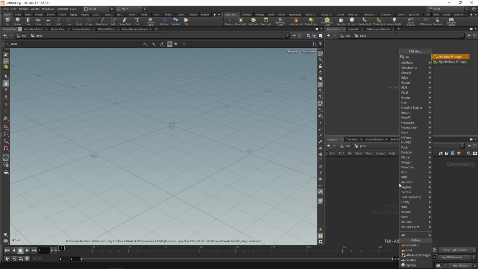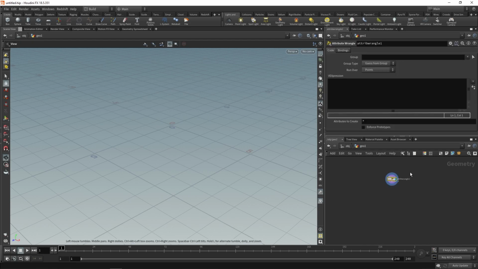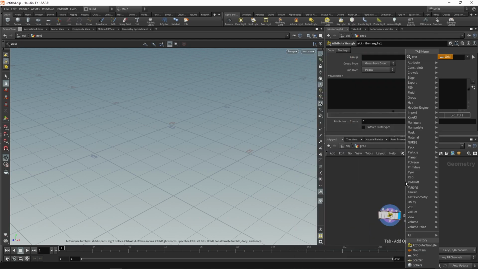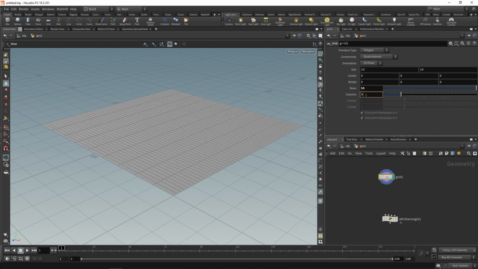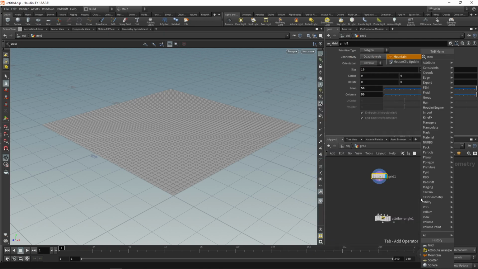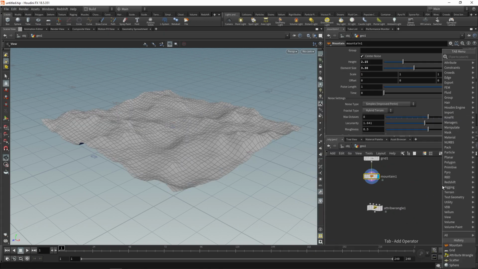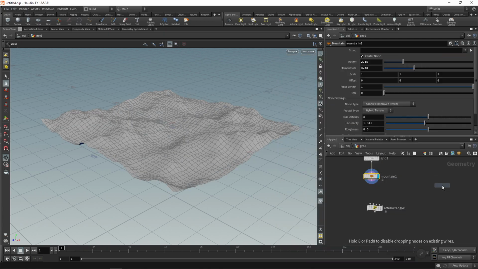Okay, for this next part, we're going to hit 2 birds with 1 stone. What we're going to be going over is the detail attribute. So I'm going to create a grid, and on this grid, increase rows and columns and feed it a mountain node. So we just got a little mountain node going and we can scatter some points.